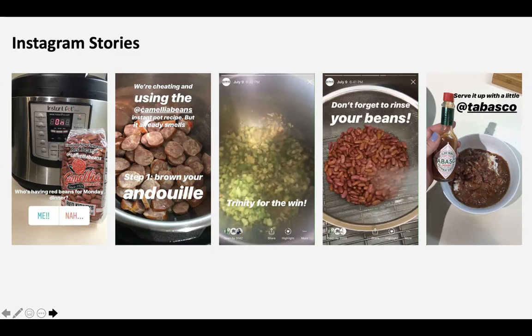And then the last screen was serve it up with a little Tabasco. Again, tagging that product that's made right here in Louisiana. So now Tabasco is seeing the story and they have that chance to share it to their profile as well. Super simple. It took all of about 5 minutes to do. And it was a great, very engaging story that over 9,000 people ended up viewing.